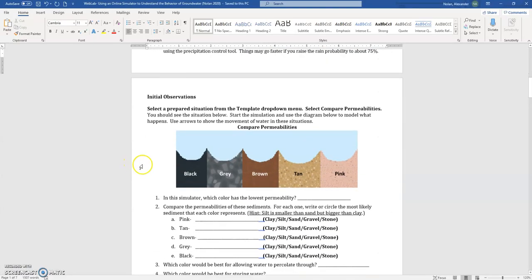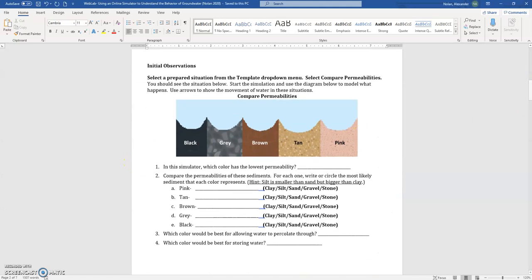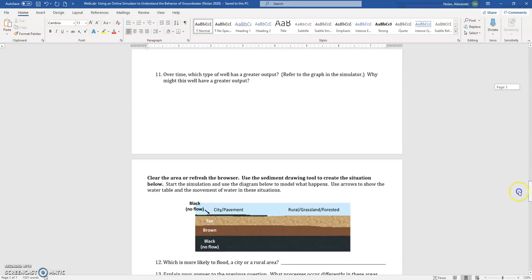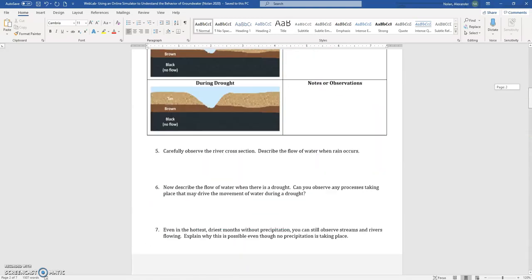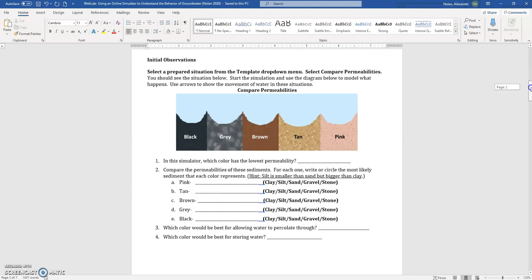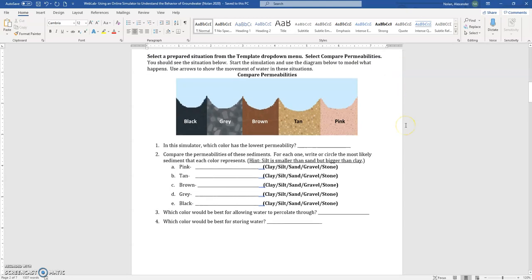But let's jump down to the first scenario that we want to explore here. I'm going to go through as many of these in this document as we have time for in the 15 minutes of this video. So in our first situation, it's probably the easiest one to prepare. We're going to select a prepared situation from the template drop-down menu, and we're going to compare permeabilities. That's what we're going to do for our first one.